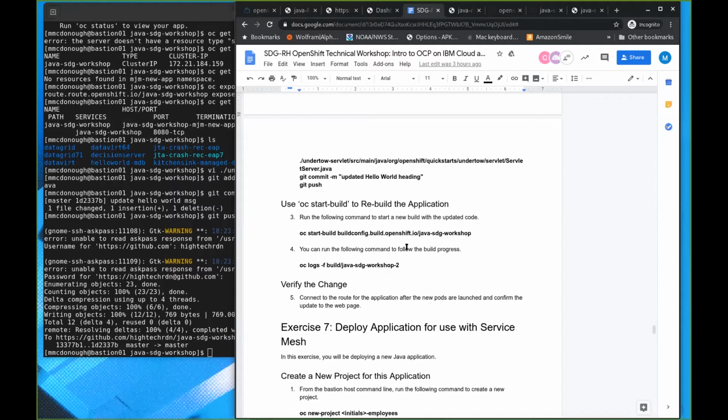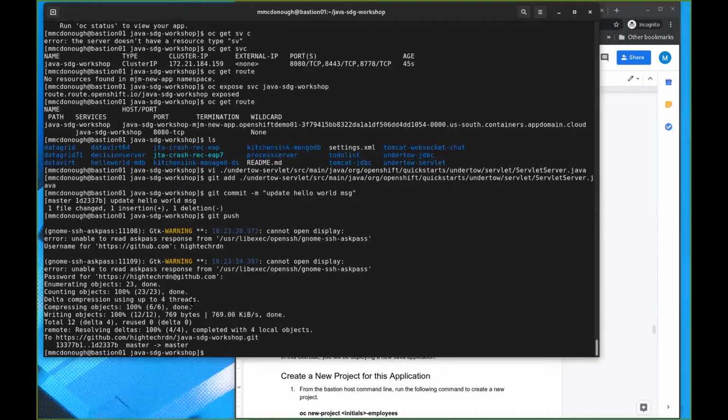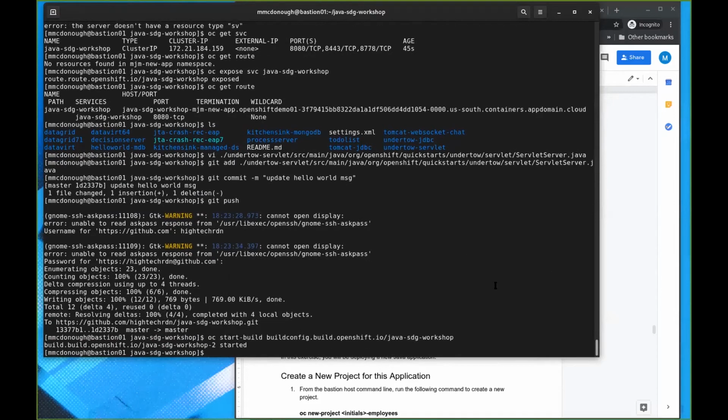You can set up webhooks so that you can set up a trigger, so that if a commit is made to a Git repo, it actually triggers OpenShift to rebuild the application using that code. So that's certainly very common to do in a more real-world production situation. In this case, we'll just kick it off manually though, and we'll start a new build.